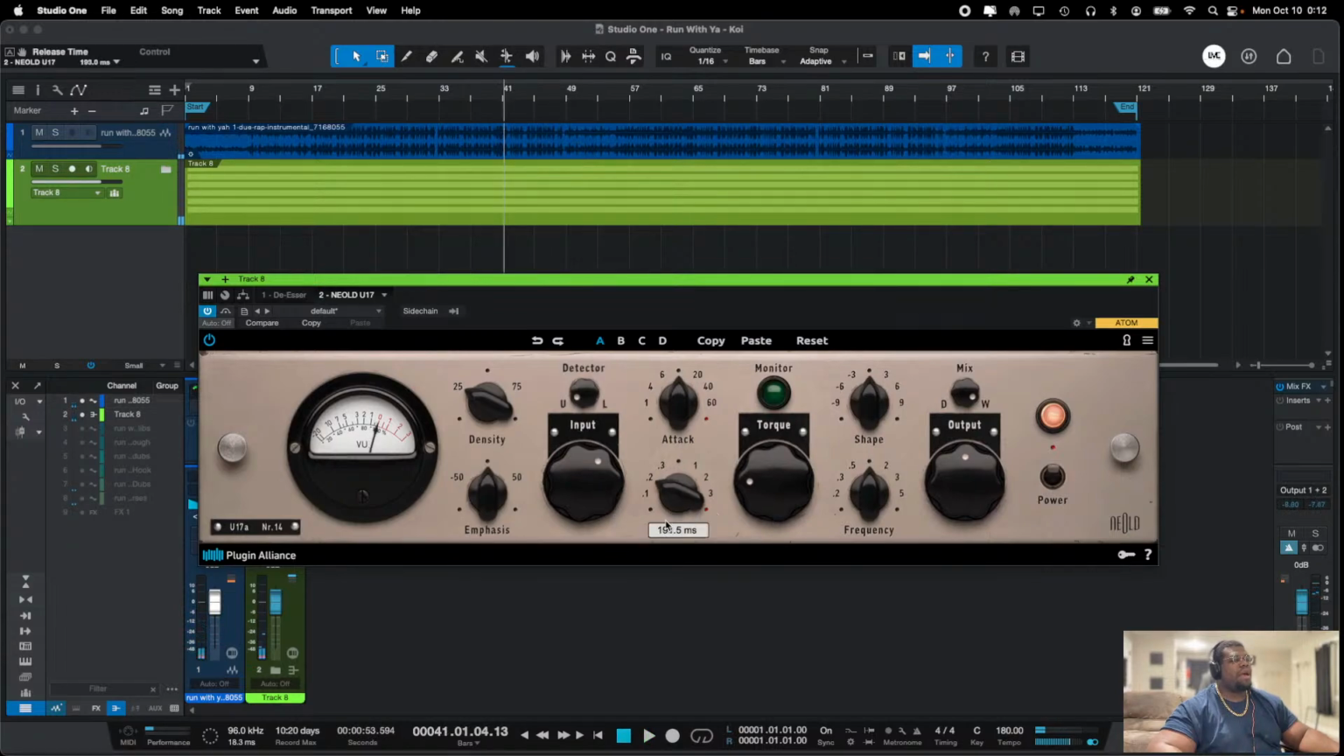Ooh, I like how it really warms up the vocal.